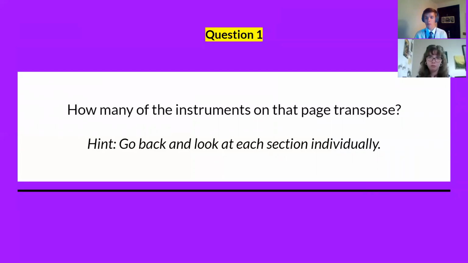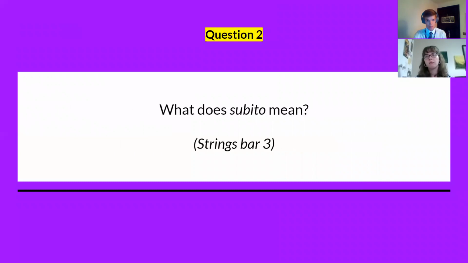But remember, when we have transposing instruments, the note they sound is different to what you see on the page in a score in C. And remember that the interval between those two notes can be anything. Yeah, notes can transpose in any interval. So, question 2, what does subito mean? So this is actually on the score, but think about the Italian term subito.